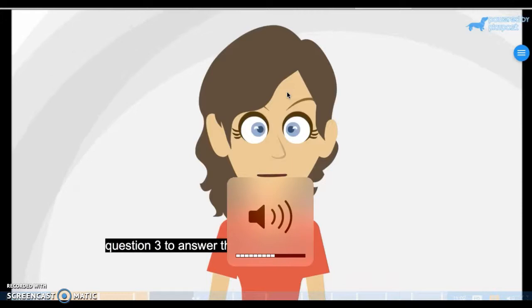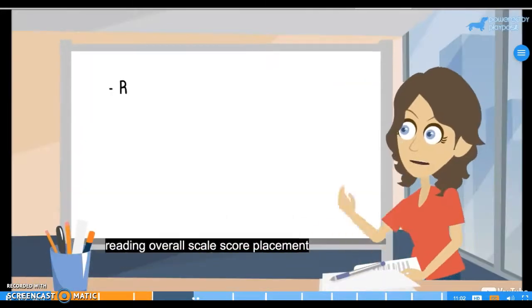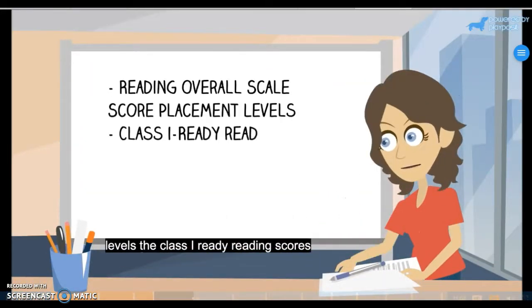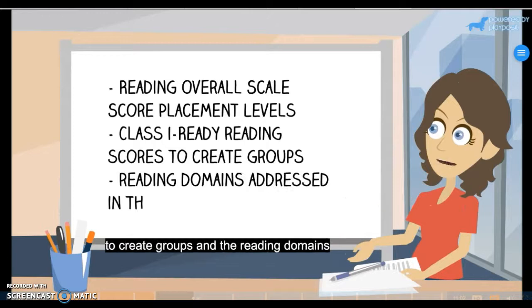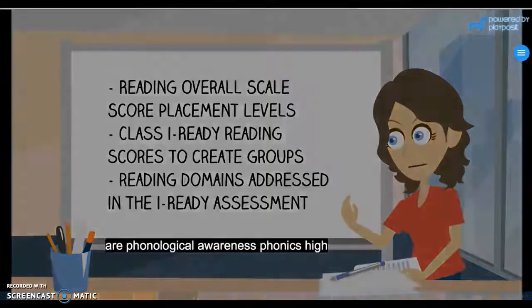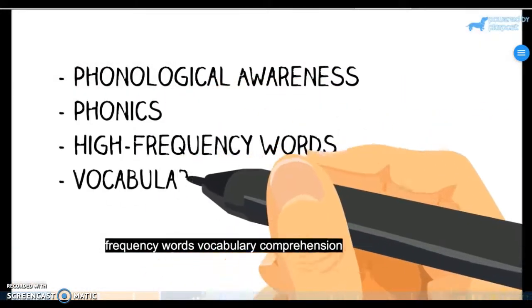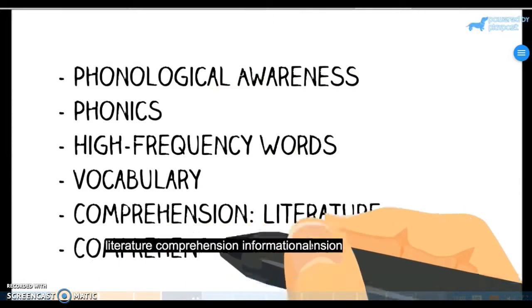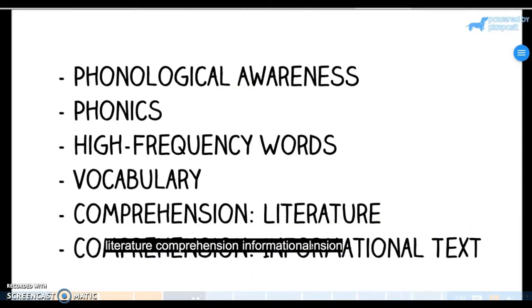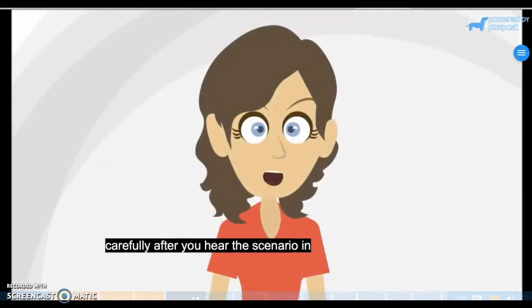Question 3. To answer this question, you will need to have in front of you a hard copy of the following documents: the Reading Overall Scale Score Placement Levels, the Class iReady reading scores to create groups, and the reading domains addressed in the iReady assessment, which are phonological awareness, phonics, high-frequency words, vocabulary, comprehension, literature, comprehension, informational text. Listen to the following scenario carefully.